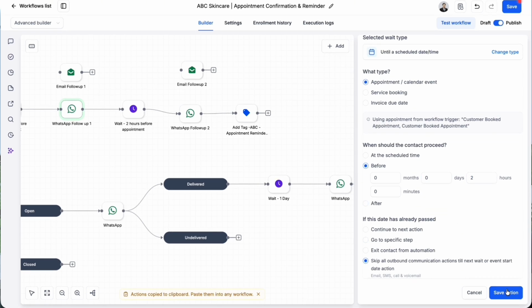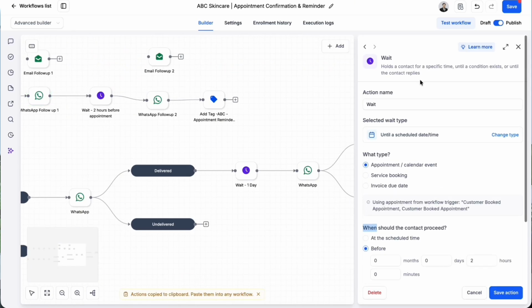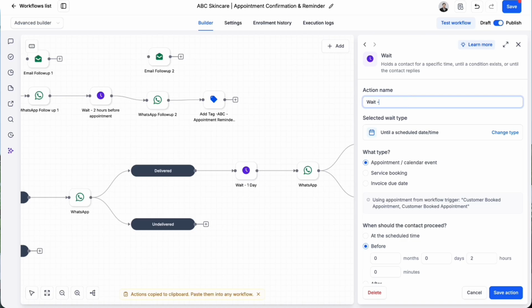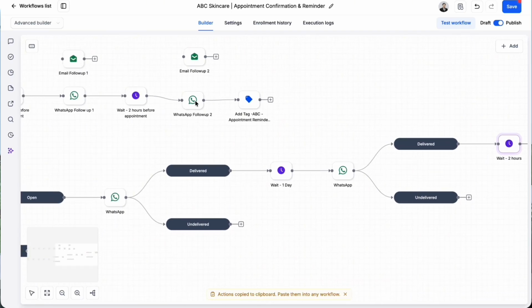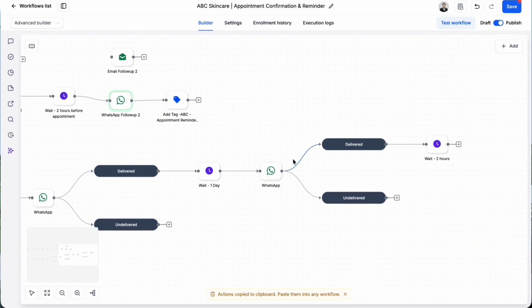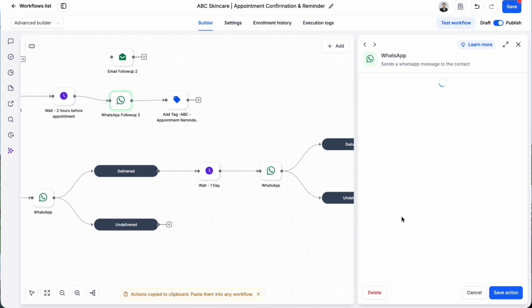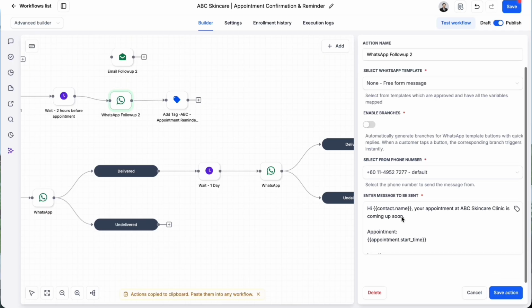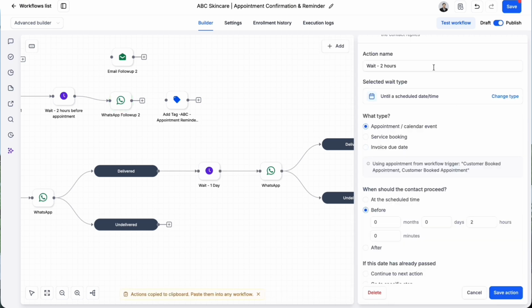All right, so I'm going to save it. I'm going to name it because I think it's very important for this part. So this is 2 hours before, and the final one, of course, is not a follow up. It should be a reminder. So we're going to do WhatsApp over here, but let me just copy this one first, and then we're going to go to WhatsApp.